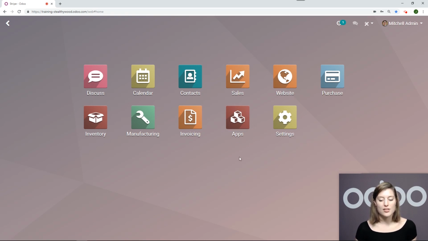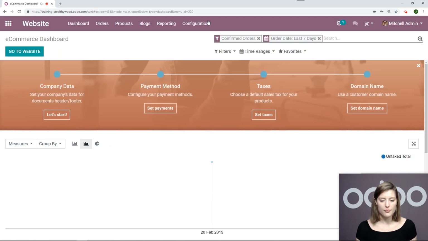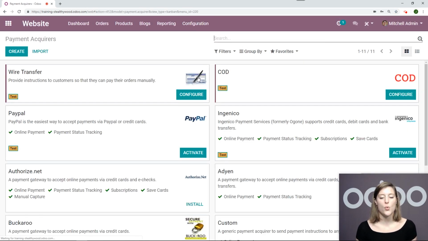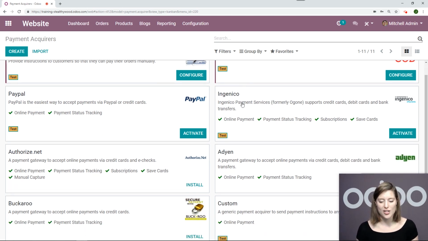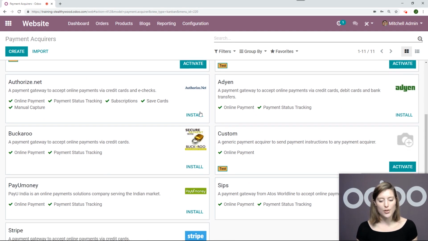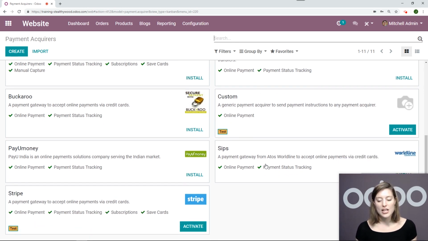Once I have this installed, I can enter my payment acquirers page, which I can get to through the Invoicing application, or I can go to Website, Configuration, Payment Acquirers right here. From this page, I can install, configure, and activate my payment acquirers. To install, it's quite simple. You simply have to click on the Install button that's related to the payment acquirer that you would like to use. And then we can configure and activate.